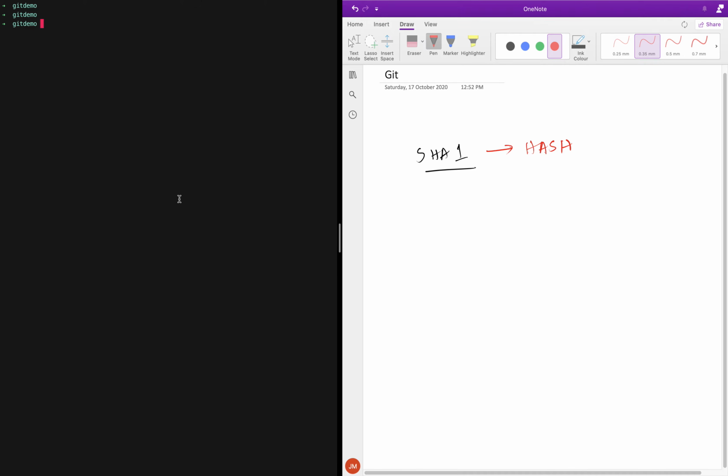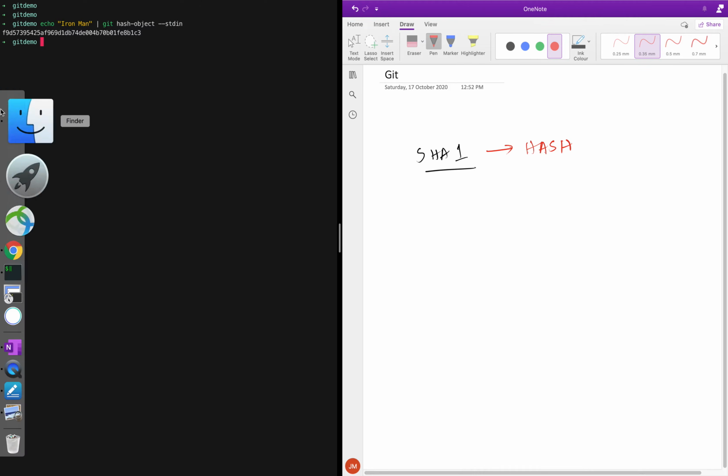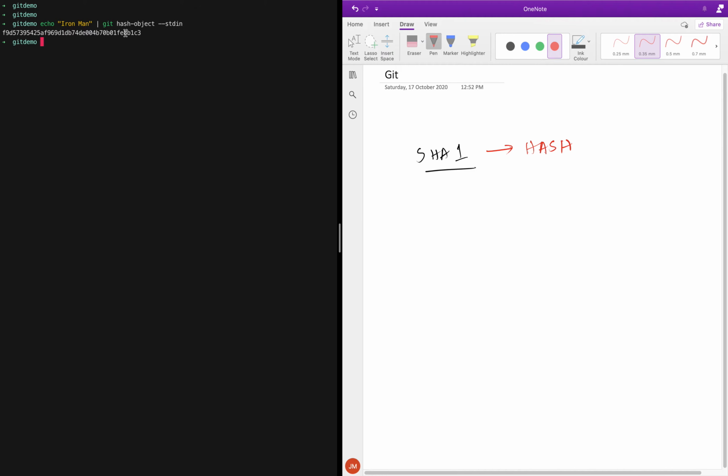Right now, using one of the Git commands, we can actually get the SHA-1 hash of any content. So I'm going to say echo, and let's say one of the superheroes, Iron Man, right? I'm going to put Iron Man here, and I'm going to pipe that to git hash-object, and say please hash the content which is provided as part of the echo. So there you go, I've got a hash value here. You can see it's starting from F9, 5, 7, and so on. So a big hash value.